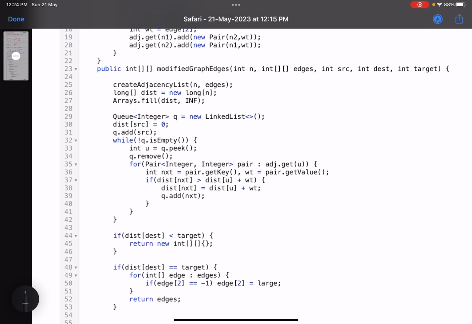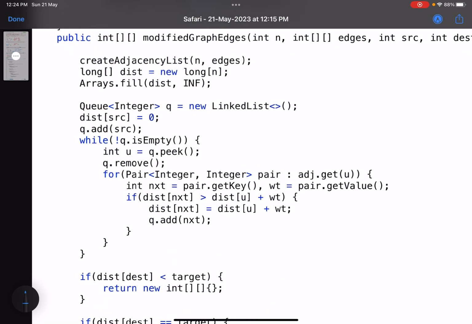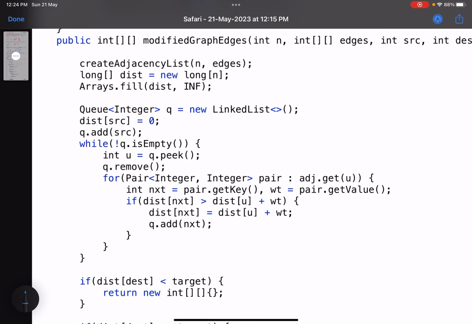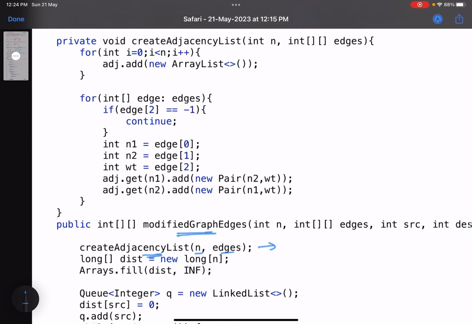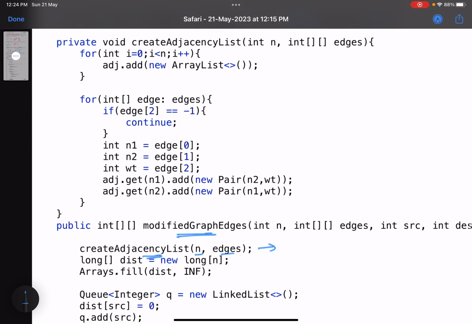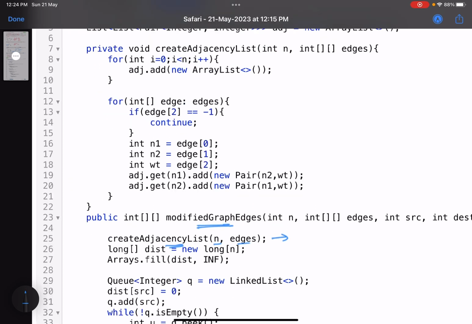The code is easy. Let me explain you step by step. Forget about the other lines. This is my main function. I call a function create adjacency list. I pass the number of nodes and the edges. What is this function doing? It is simply creating the adjacency list. I receive the number of nodes and the edges. Now just see what it is doing.